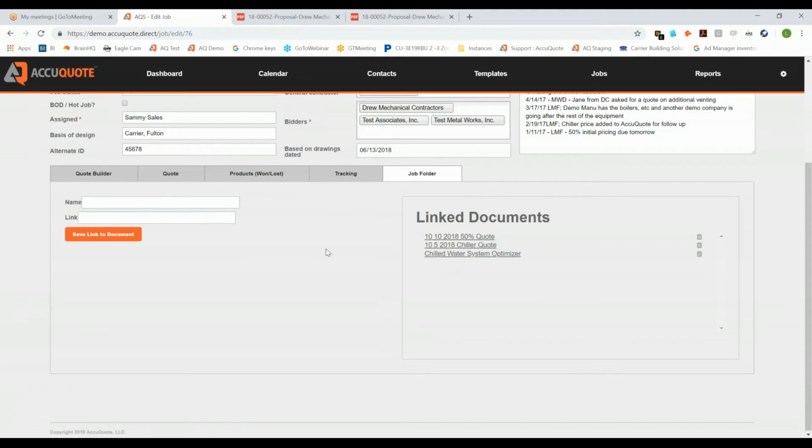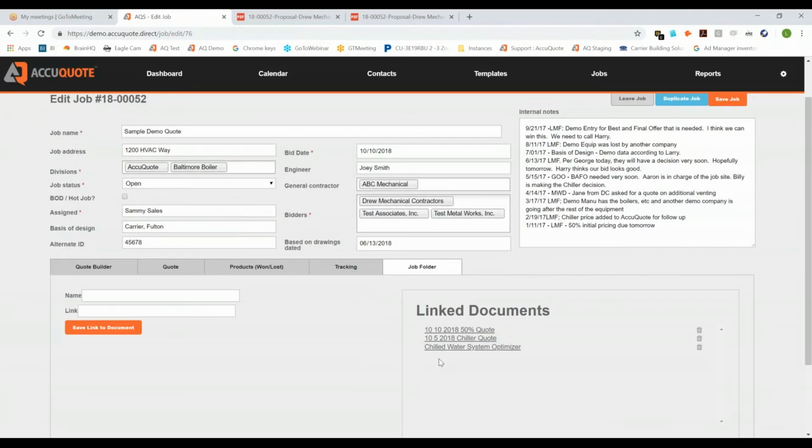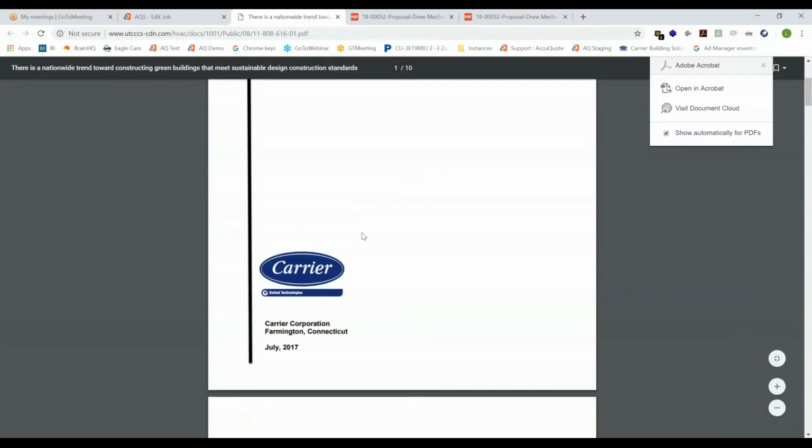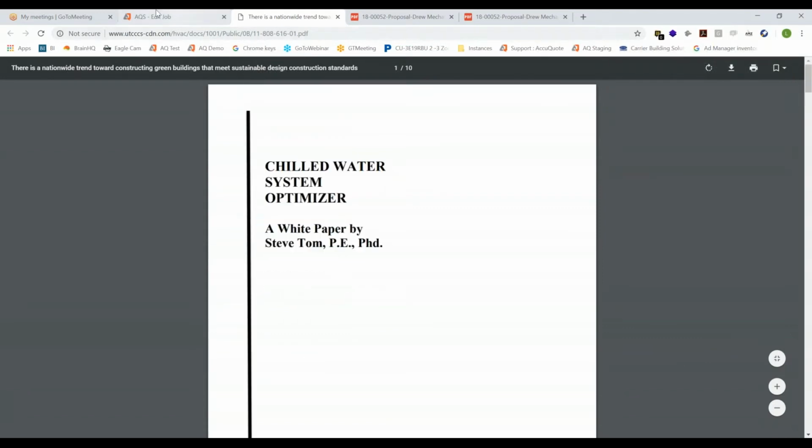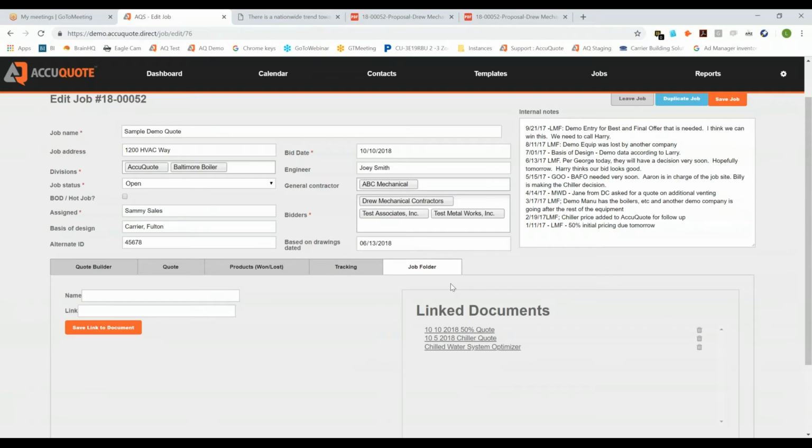Also, I wanted to show you, since we were bidding on this carrier, I went out to the carrier website and I found a chilled water system optimizer. So if I click on that, here is a data sheet from the customer. I mean from the manufacturer. So this is a great way to, anything that's associated with this job, you can attach to that job. And now AccuQuote becomes the one-stop shop for everything that you're trying to keep track of.